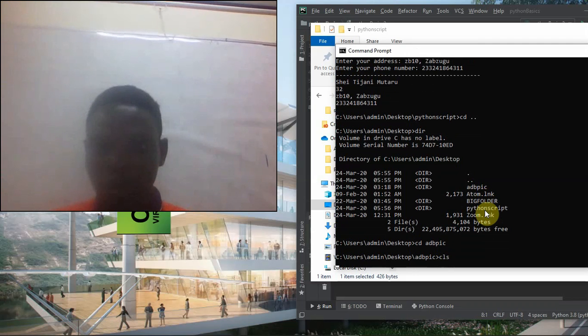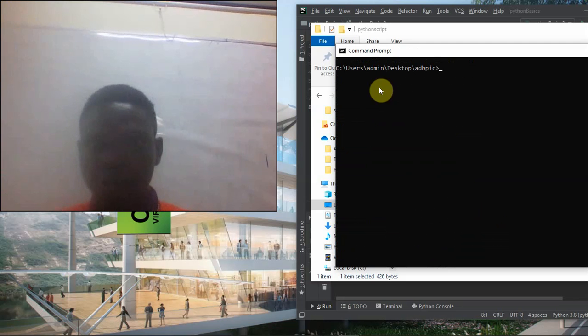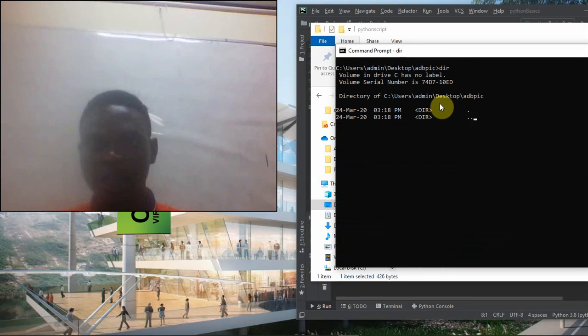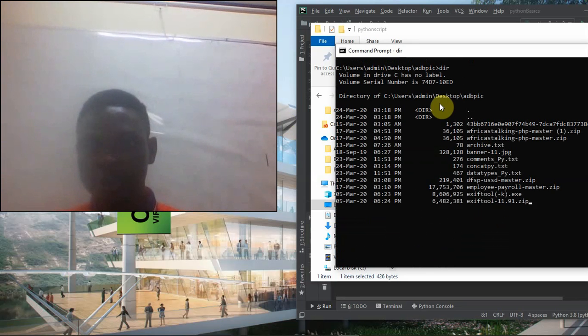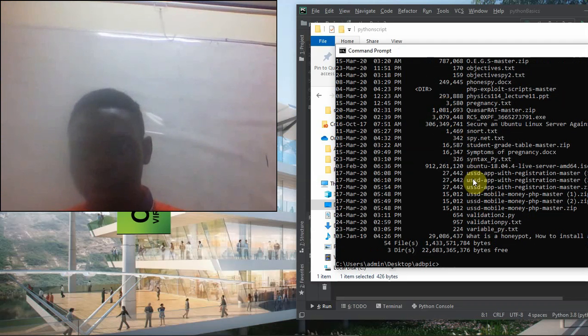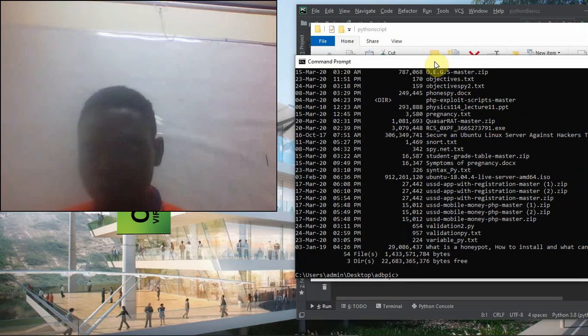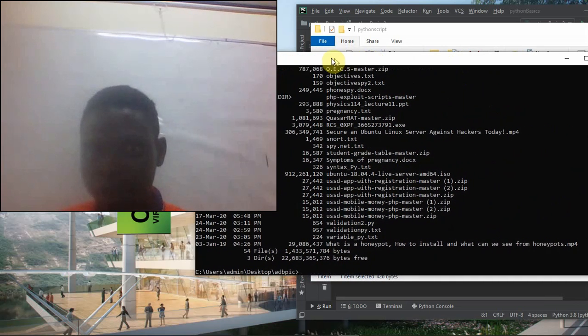Let me clear the screen so that you people will see what I'm typing. So now let's see the folders inside there, the files rather. So it will list everything for us. So let's look for hello.py, because I'm installing my stuff here.